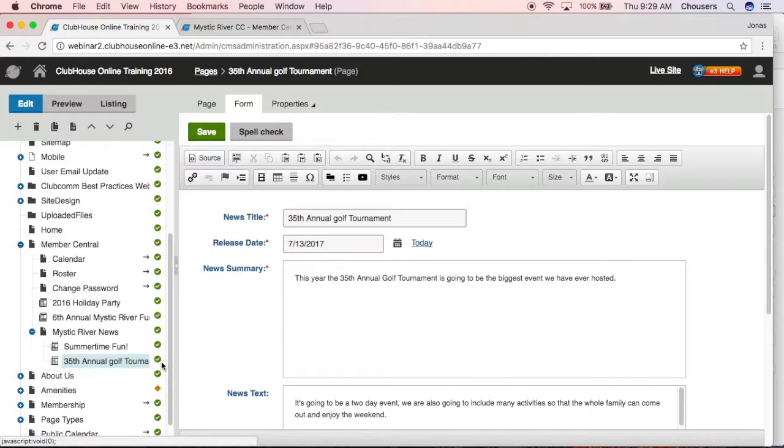Also note that for edits for our page types, we do that through the Form tab. So if you ever need to come back in here, adjust the title or any of that information, make sure you're on the Form tab and go ahead and make your edits.